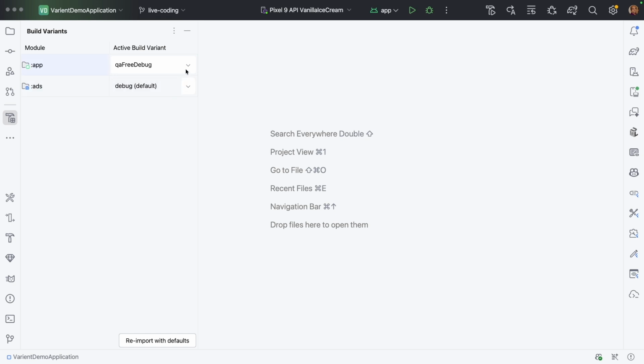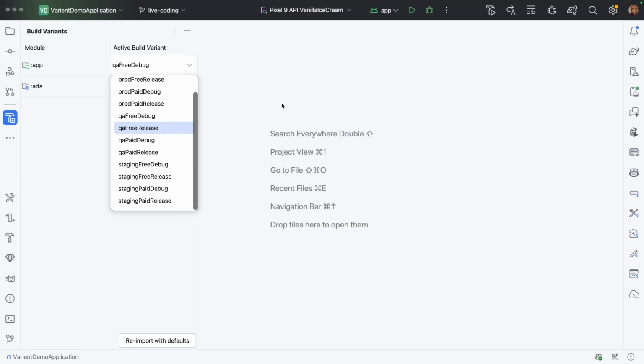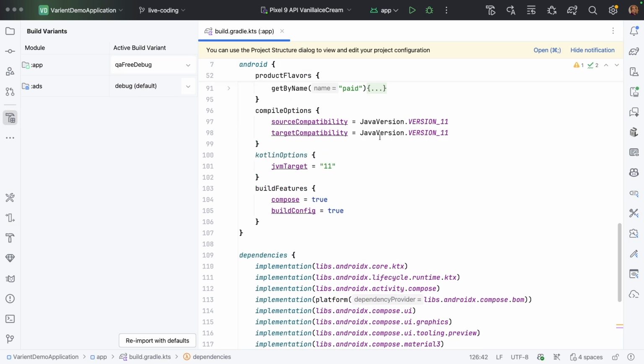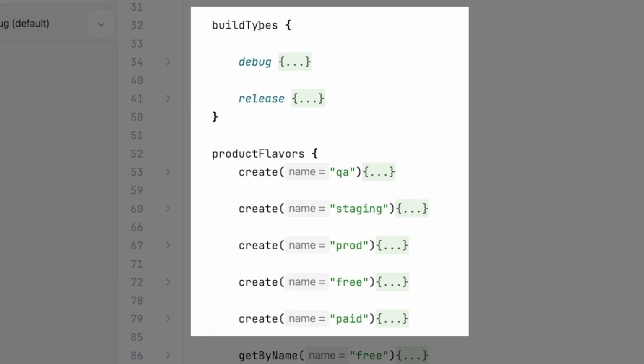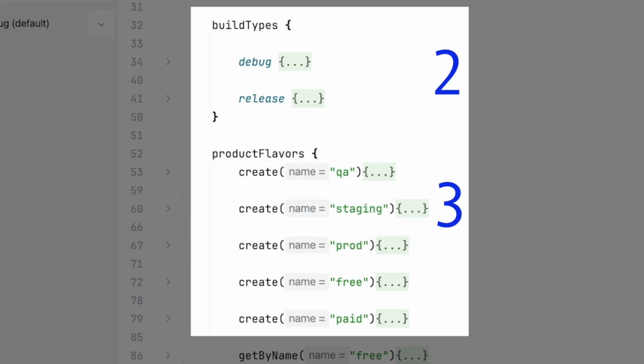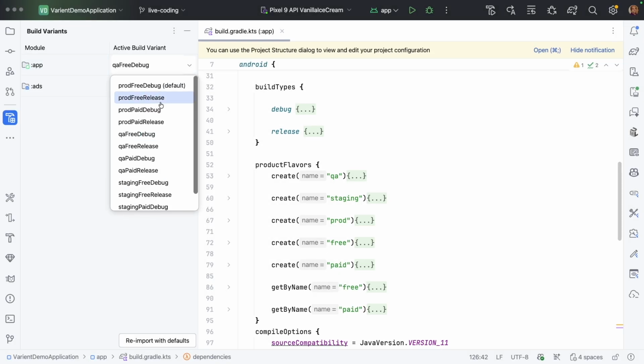By default, it is a multiplication factor. What do I mean by that? If you have seen here, you can see that the number of builds that we are getting here is around 12. And why is it 12? If you had seen the configurations that we had done here, we have build types, debug and release, and then we have product flavors, which is 6. So 6 into 2, 12. And that is the number that you are seeing here.